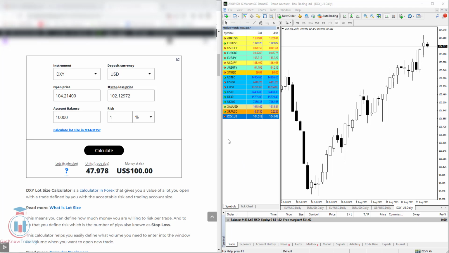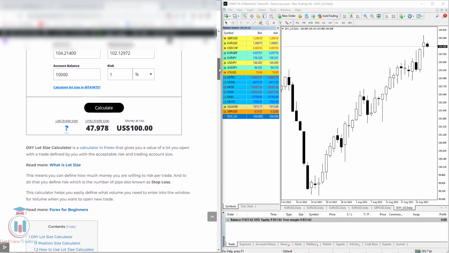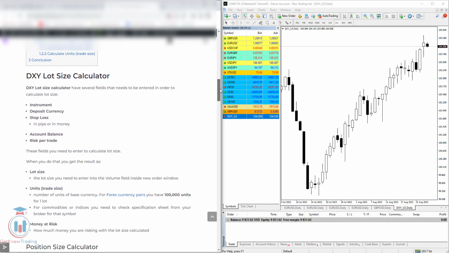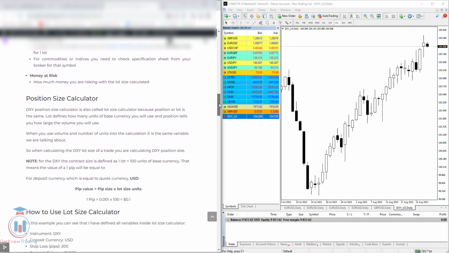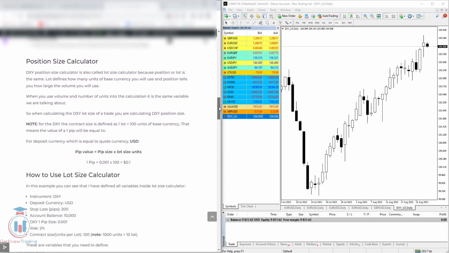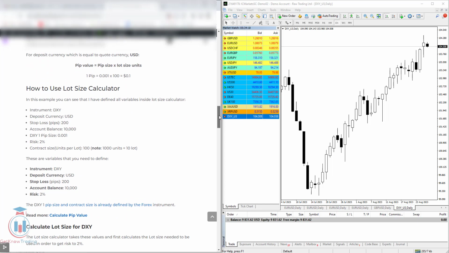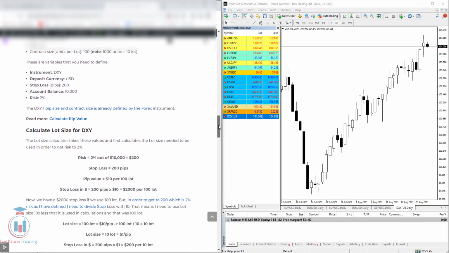In this video, I will show you what a lot size calculator for the dollar index is. I will leave the link below in the description, so you can also check the article that explains a little bit more details about this lot size calculator, and you will see also an example of how to calculate this lot size based on the number of pips for the stop loss and also based on the percentage for the risk.